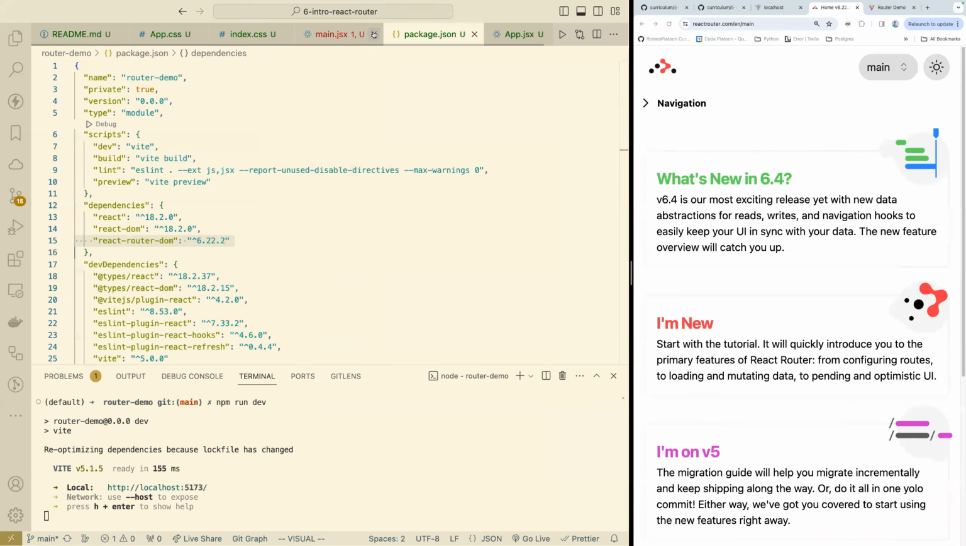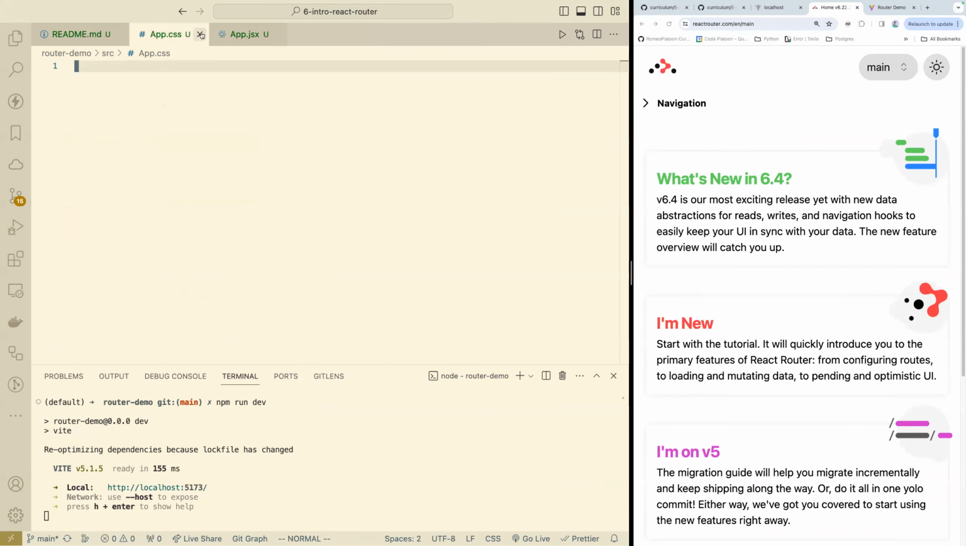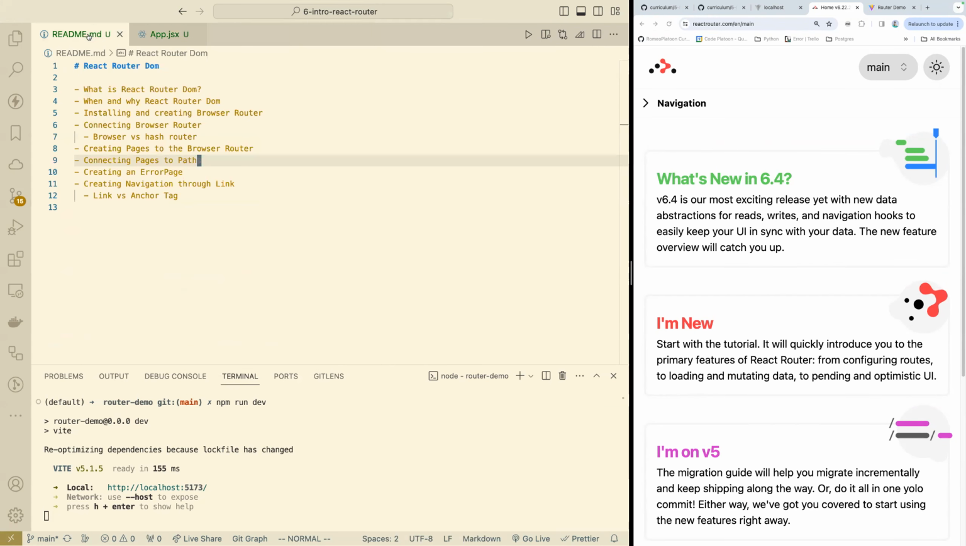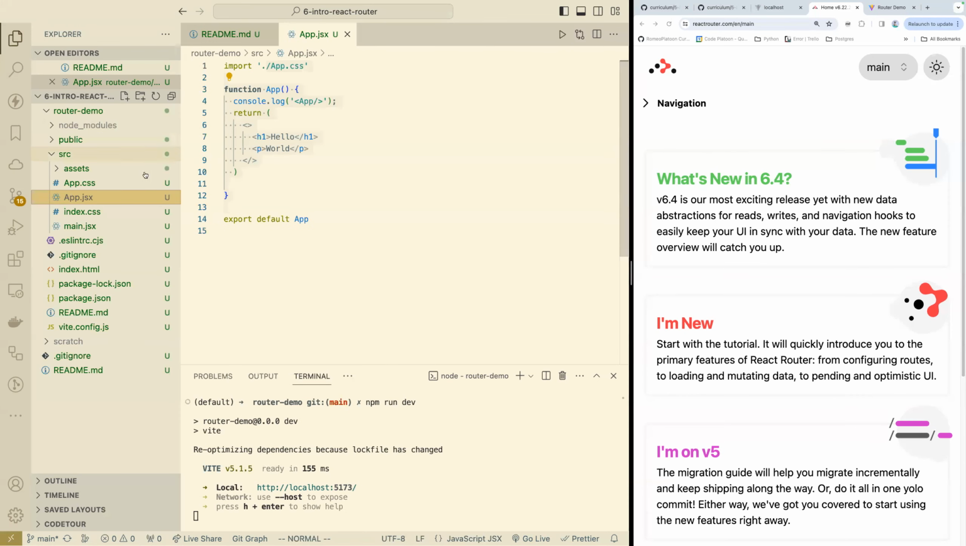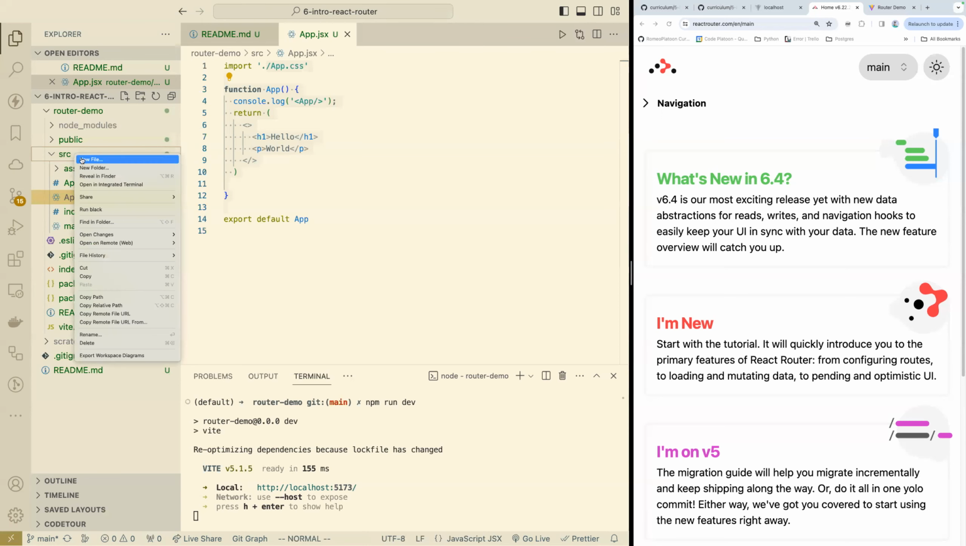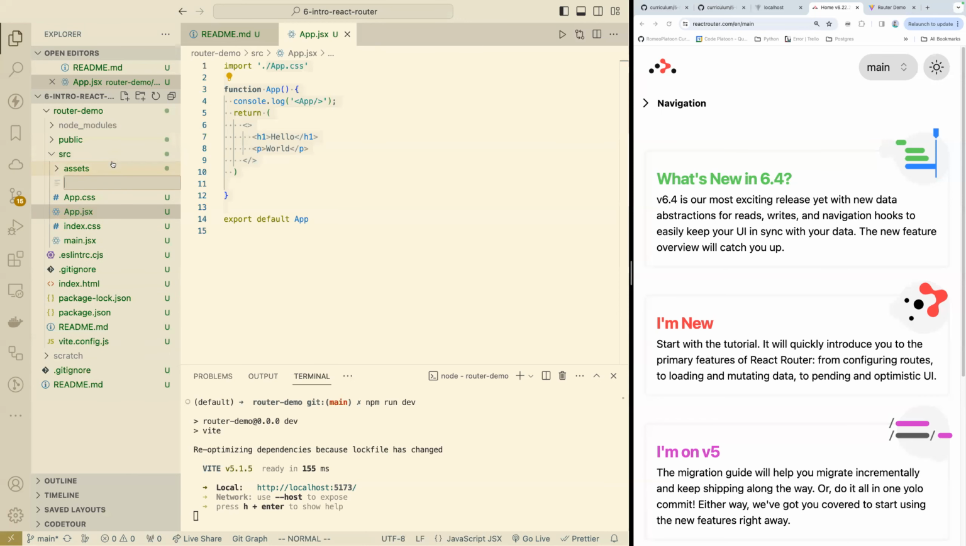So let's start doing some setup and putting this into action. We've covered a little bit about what React Router DOM is and why we want to use it. Let's start getting it set up. We've made a components directory before, and we'll make a components directory too. What we also are going to do is make a directory named pages.